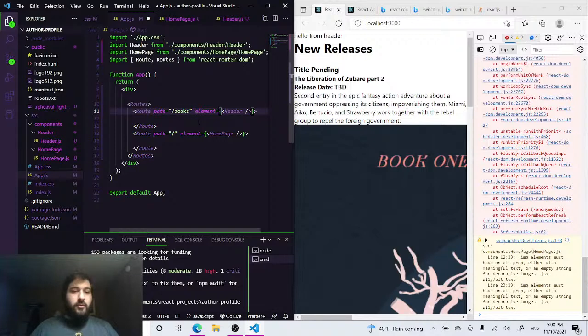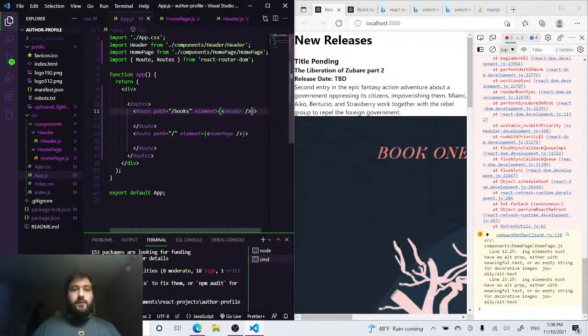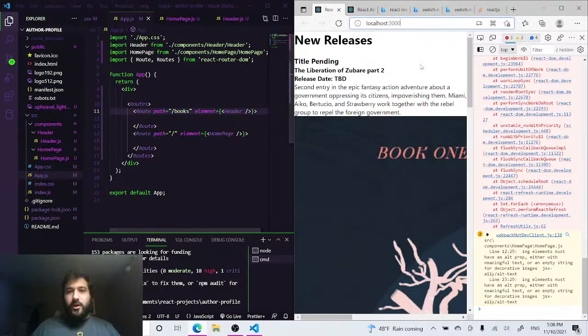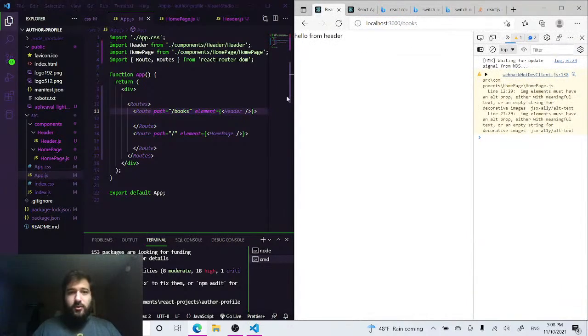But now it's, you know, bad. Right, so now you see it's disappeared. The header is no longer on the home page, but if I go to books, right, that path, I get the header component rendered.